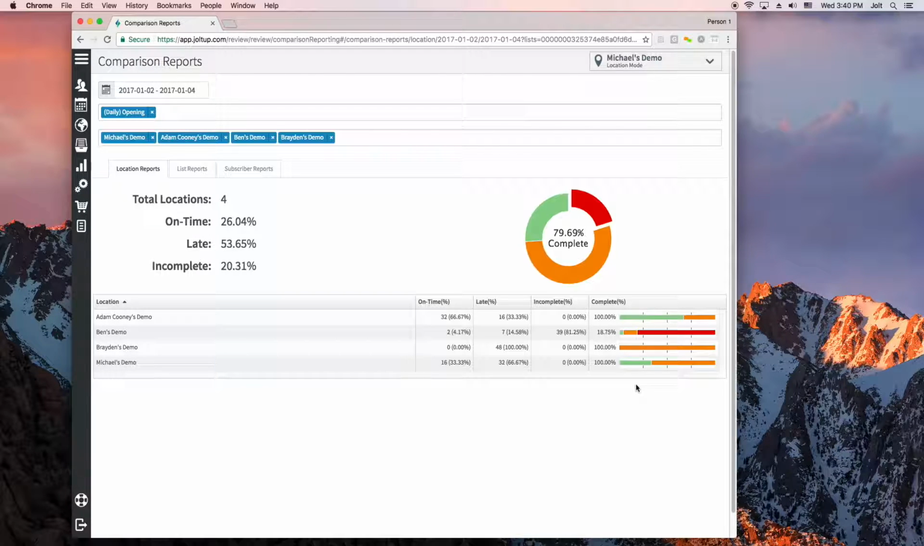The last option here on comparison reports is to see a dashboard on any accounts that have subscribed to yours. We will cover the details of subscriptions and this report in other videos, but those are the basics of comparison reports in the review section online in Jolt.